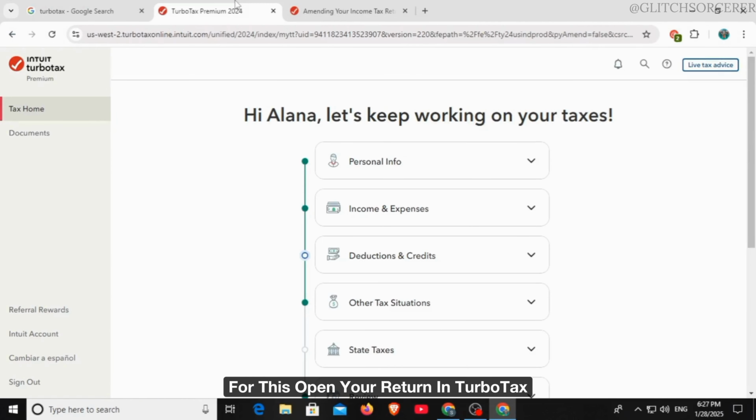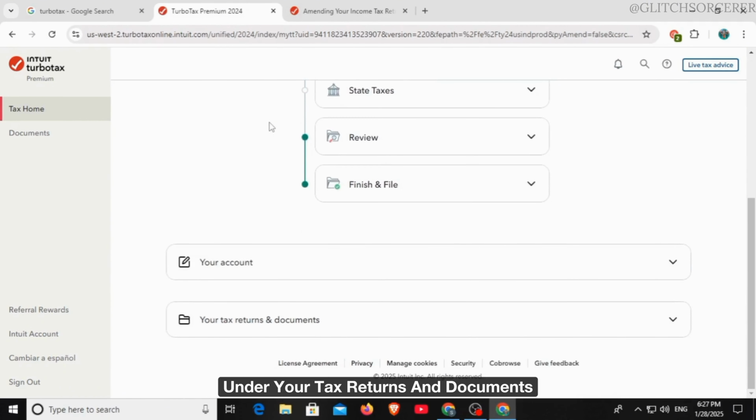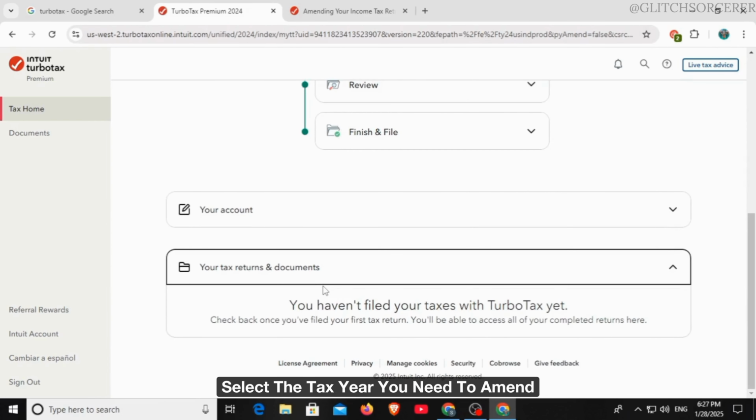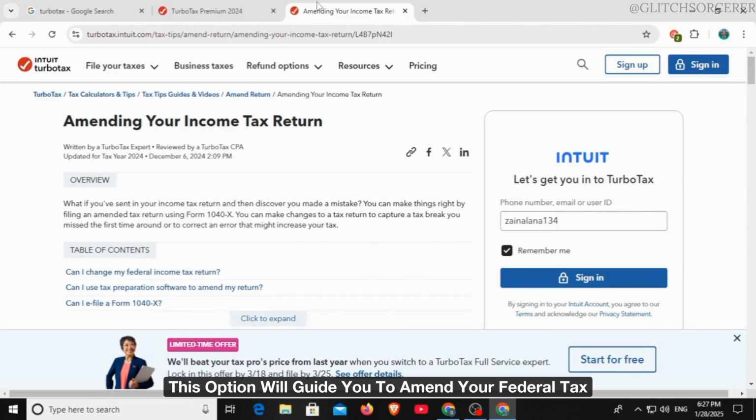For this, open your return in TurboTax. Log into your TurboTax account, locate your current tax return under your tax returns and documents, and select the tax year you need to amend. Now, click on the Amend a Return option. This option will guide you to amend your federal tax return using Form 1040X.